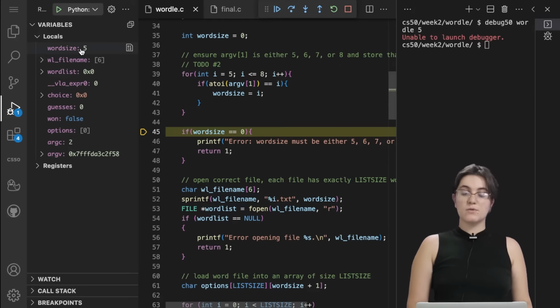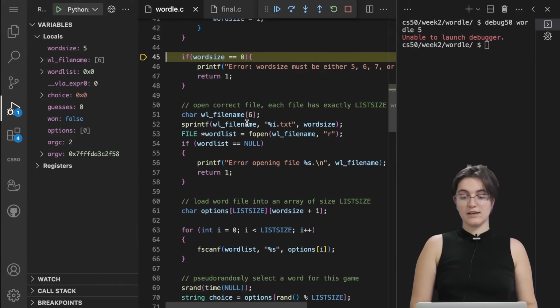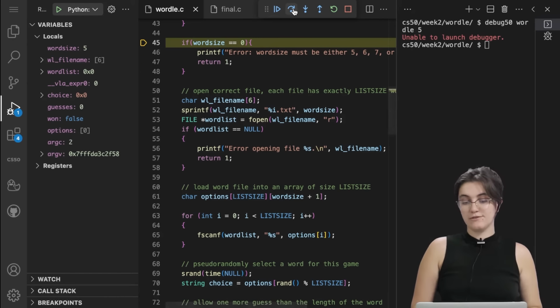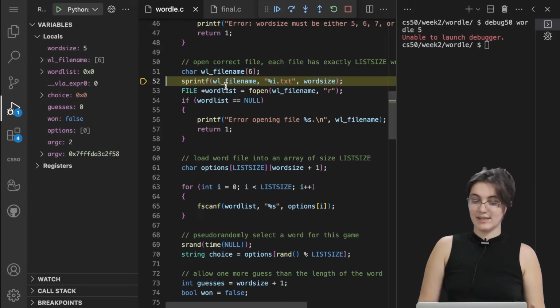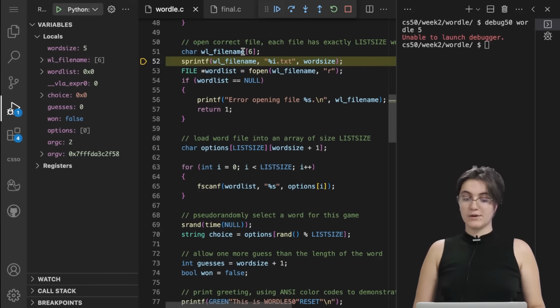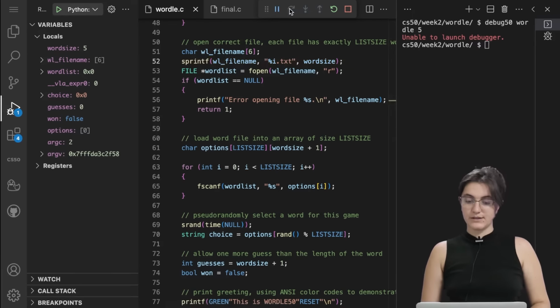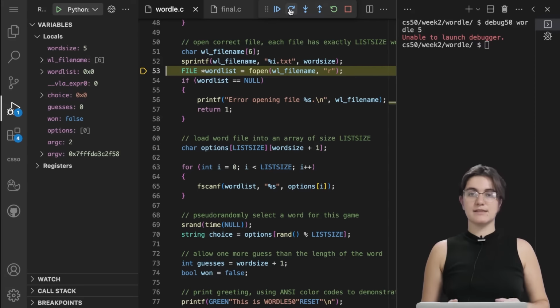Okay, now that we have our word size equals to 5, we're going to check if word size is equals to 0. In this case, this will be false because word size is equals to 5, so we're going to the next line. Here we're opening up a file. We're creating an array of char with 6 elements, and we have this printf where we're going to write things in our file. Okay, so this part you don't need to understand exactly because this is something we're gonna learn better in the future in week 4, okay?